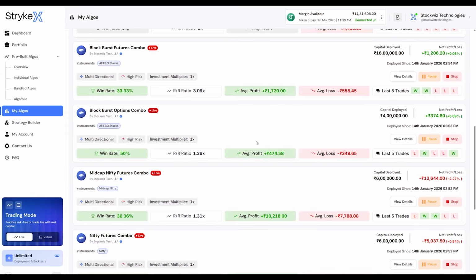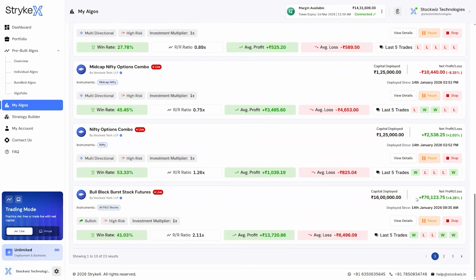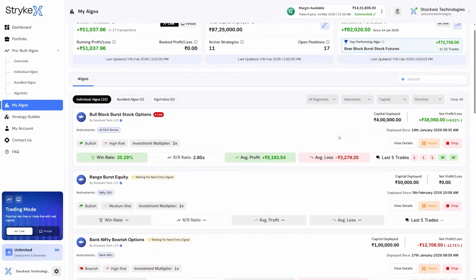So let's say I scroll down and go to this particular strategy. It shows me the RR ratio, the win rate, the average profit, the average loss, and the recent winning and losing trades. It'll also show me the net PNL. What is my net PNL after charges and all of that stuff? So it'll show me my total overall ROI. That's what is being showcased in this particular section.